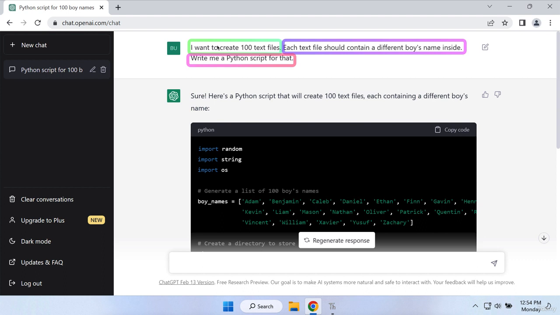So you describe what you want to accomplish, but then you want to be specific about what you want ChatGPT to do for you. So you say, write me a Python script for that. This is important. It's important to say Python script. Script can also be program, so you can use script or program. Either way, it's fine.